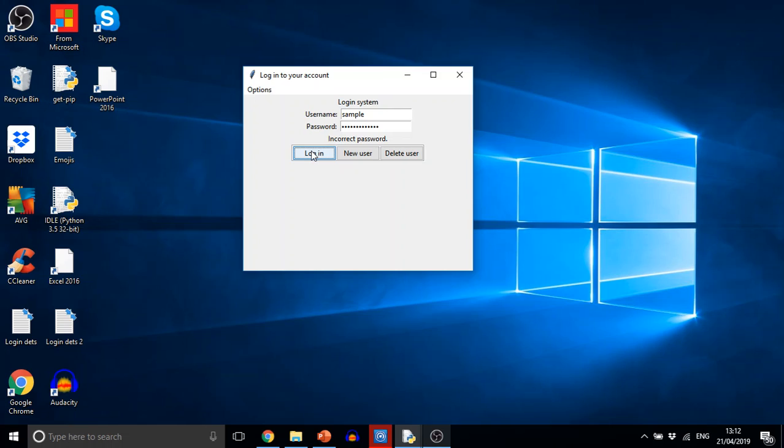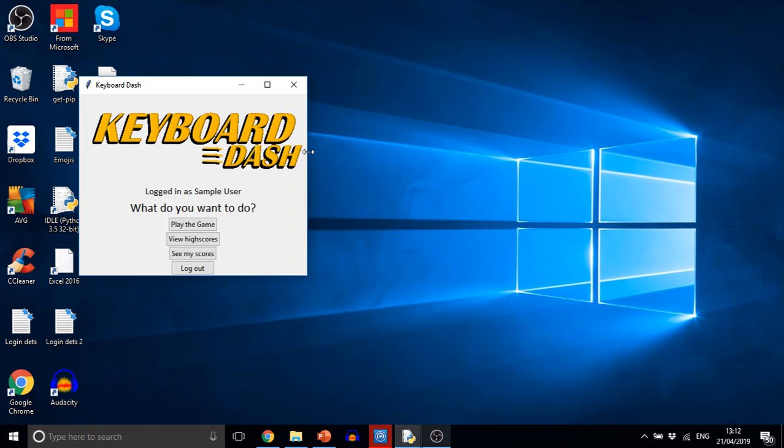Test number 3, a successful login is defined by the correct username and password. So if I now pop the correct password in for the sample account, we should get a login. There we go. As we have logged in from those details, that test is successful. So now let's log out for the next test.